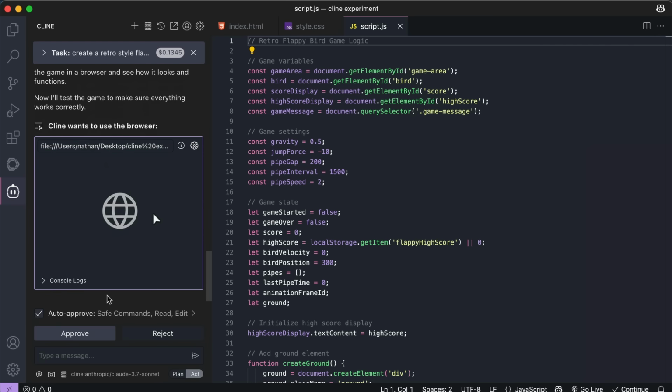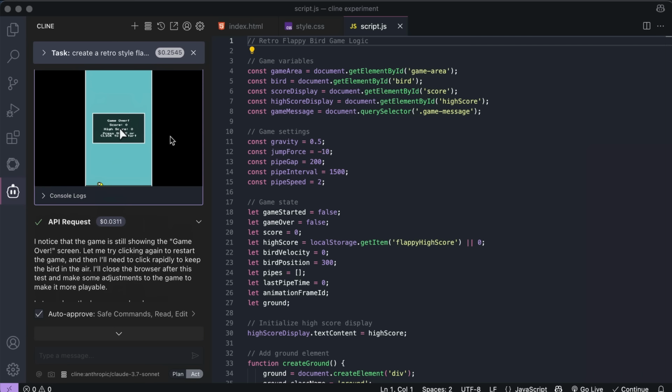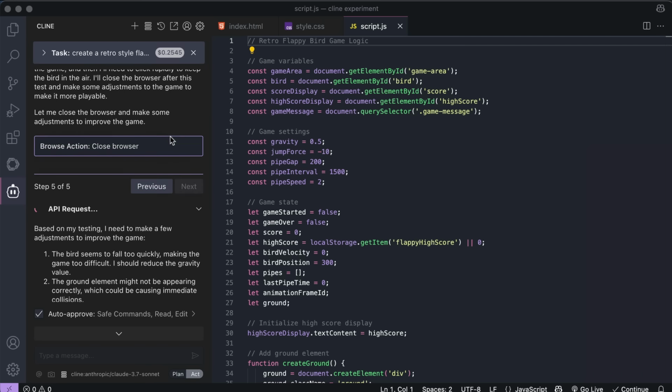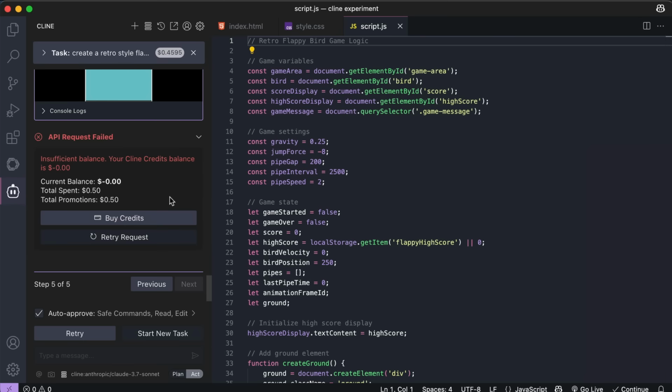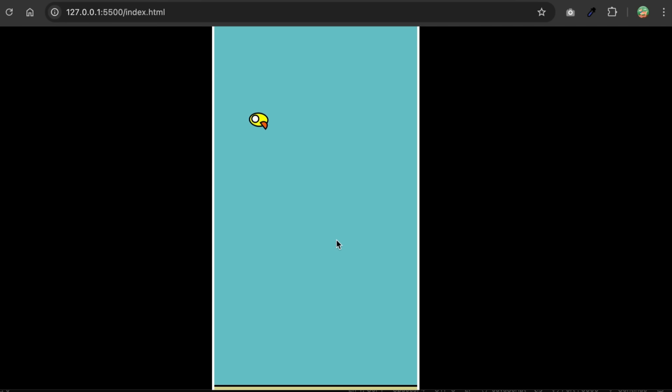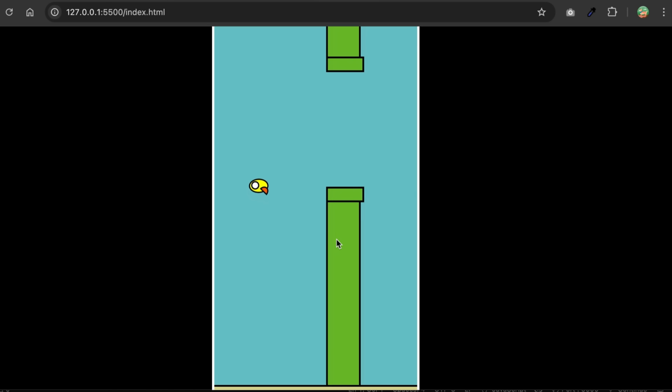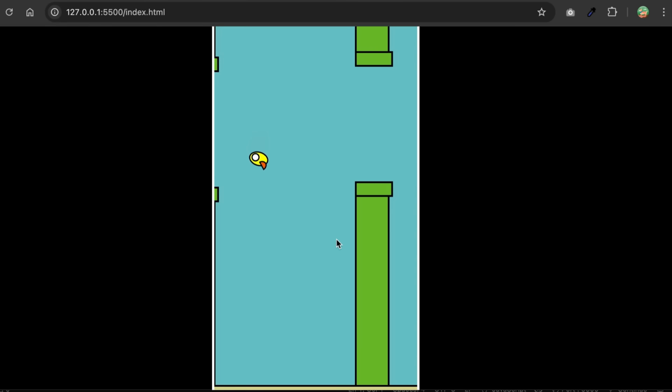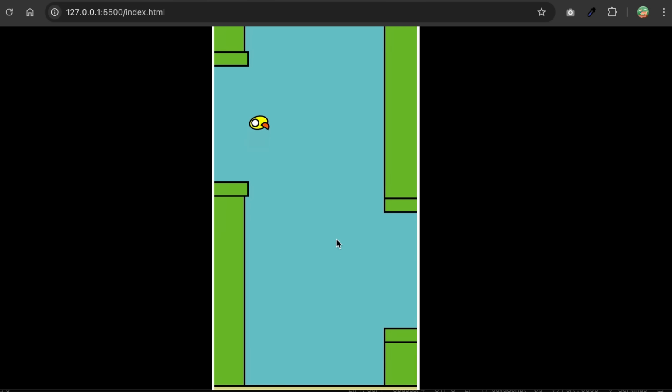Cline will take a while to generate the code and test the output by itself, so I will skip ahead to when the request is completed. Alright, now my request to create a Flappy Bird game has consumed all of the free credits that I get from Cline. Let's see if the game can be played. I will open the HTML file in the browser. As you can see here, the Flappy Bird game is already playable, although it can be improved further. This entire project was developed with just a single prompt.